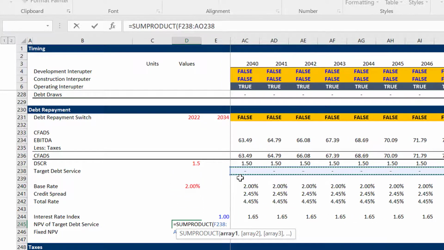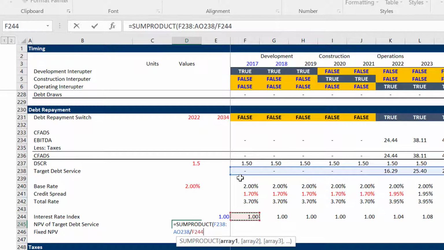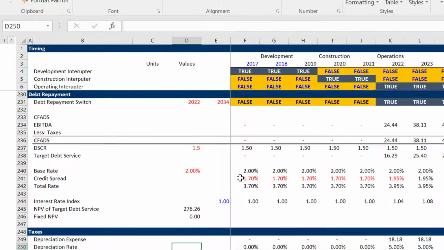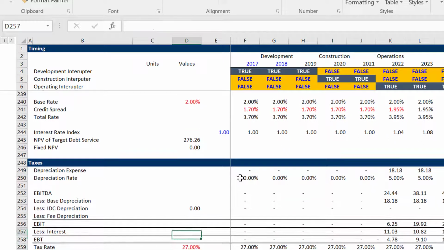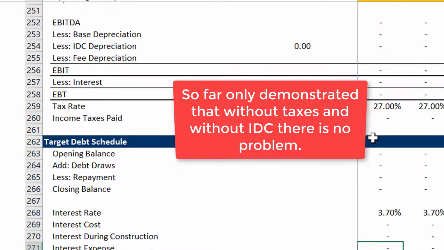Now if you're going to do it and divide it like I do, you cannot take an entire row or entire column like I sometimes do. That gives us the debt service. Now remember, I took out the taxes. So all of this stuff here about taxes and depreciation so far isn't important, but it will be important in a minute.